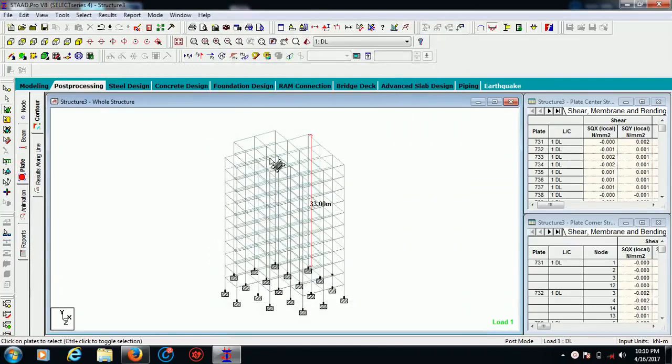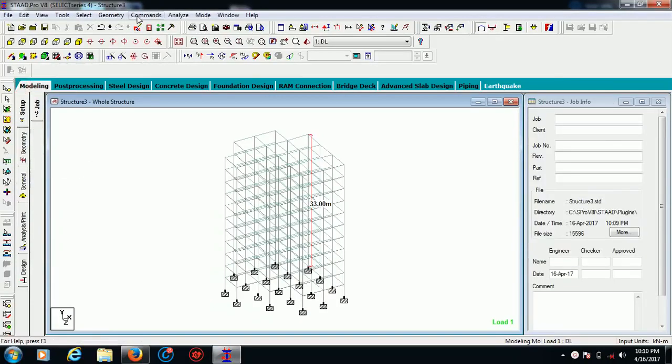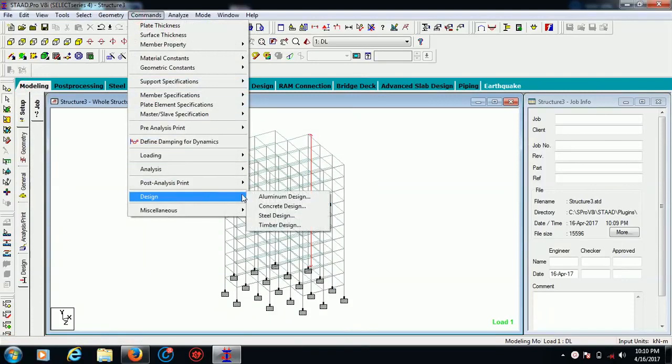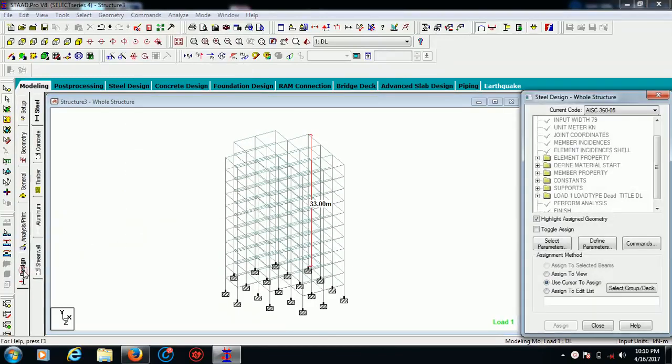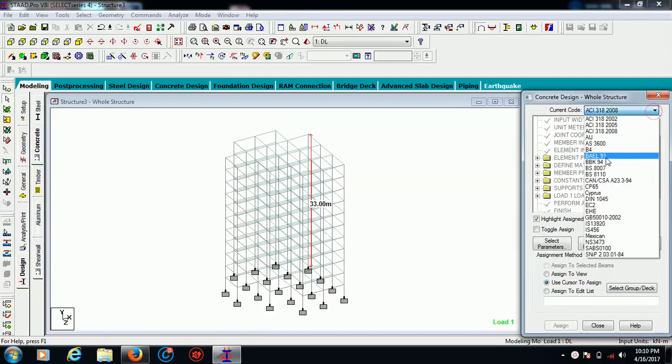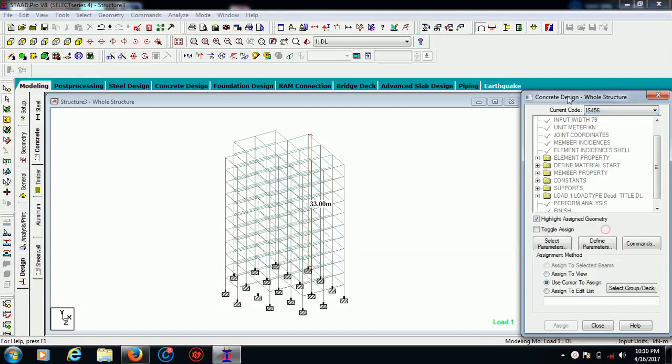So now we are going for the design part. You can either go to the modeling part again, go for command, design and concrete design or whatsoever, but there is a shortcut. You can simply go for this tab and choose which type of design, concrete or steel. So here I'm going for concrete design, and at this particular column you have to choose which design code you want to use. For this particular one I'm going to choose IS456, and for the parameters, there are 3 tabs. Out of them you have to choose one by one.